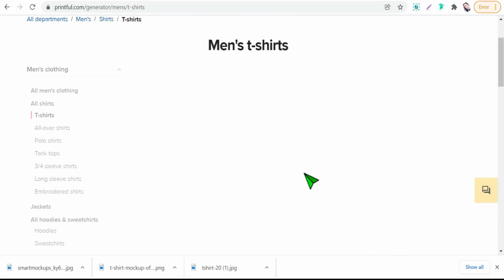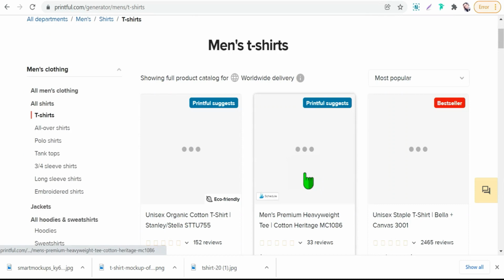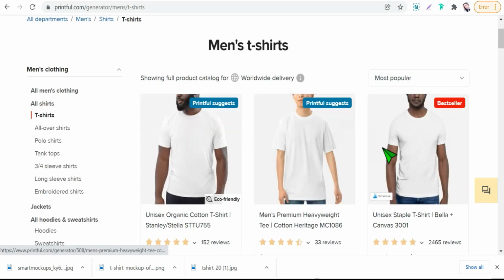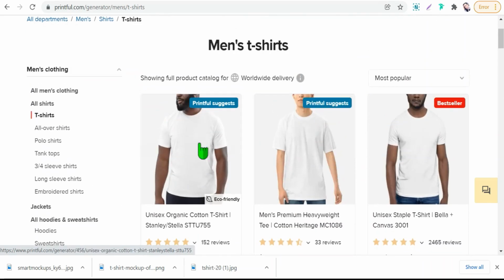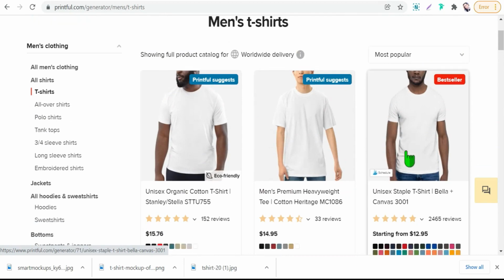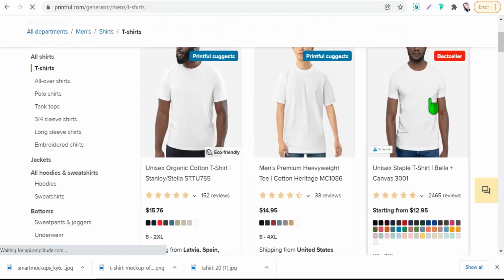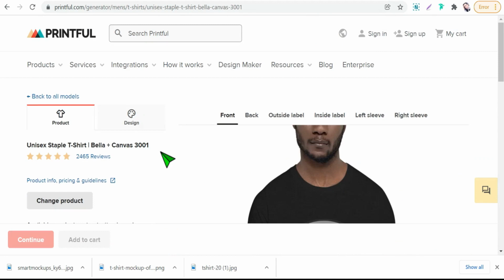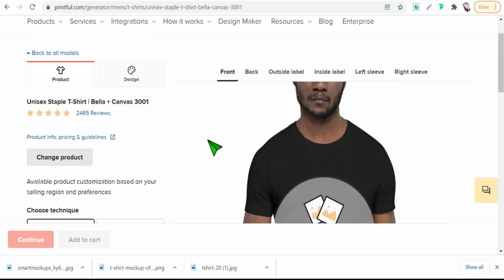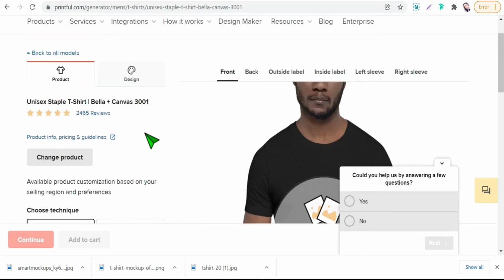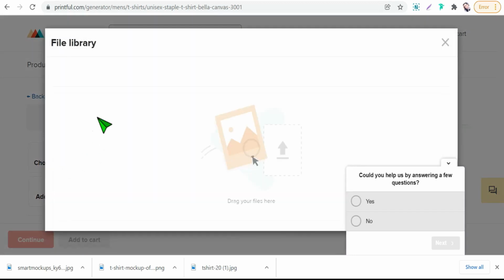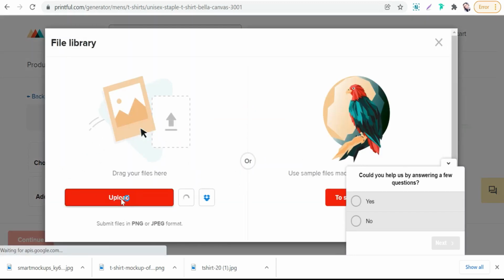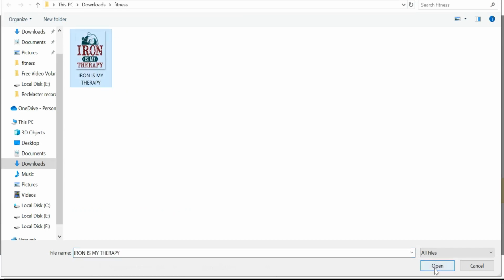Step by step, we can select which type we want to work on, like this one, unisex, or this bestseller one, like this one, for example. And here you can upload your design, choose file, super easy. Upload our design, open.